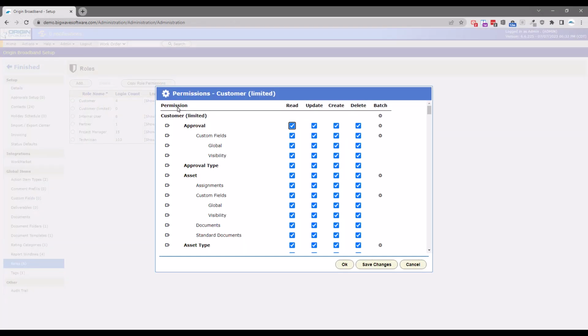The Permissions dialog shows all available permissions in BigWave in alphabetical order. The bolded labels represent pages or major functionality areas in BigWave. Then the Children permissions enable a finer grained control beyond the parent option.